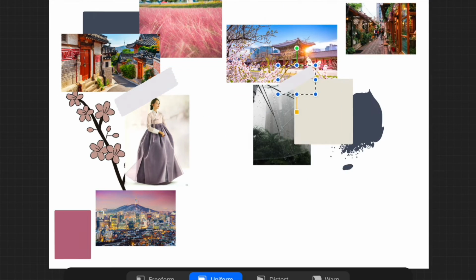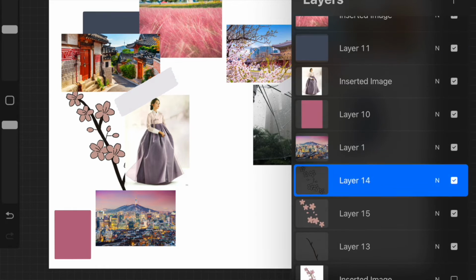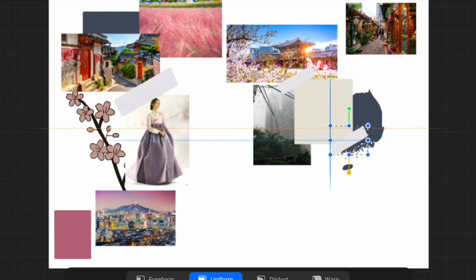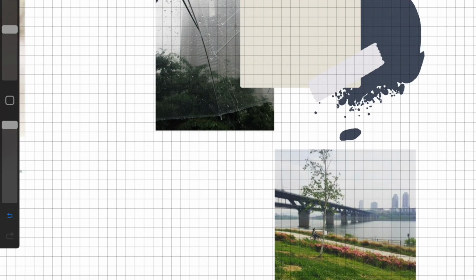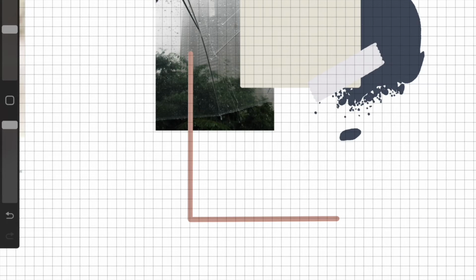But I think it looks good with the grey blue that I used from the roofs of the hanok houses from the other image. For those of you that don't know, hanok houses are the Korean traditional house.